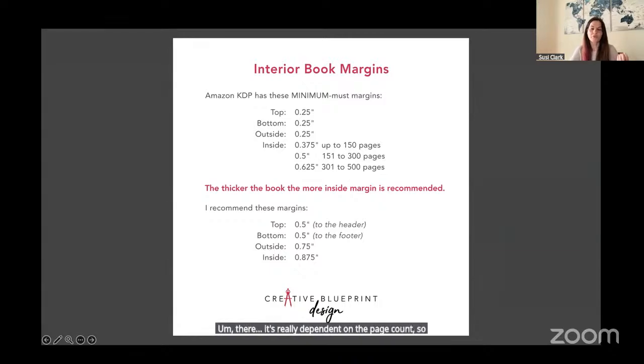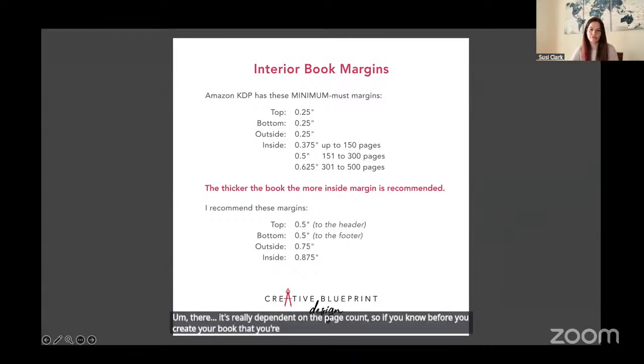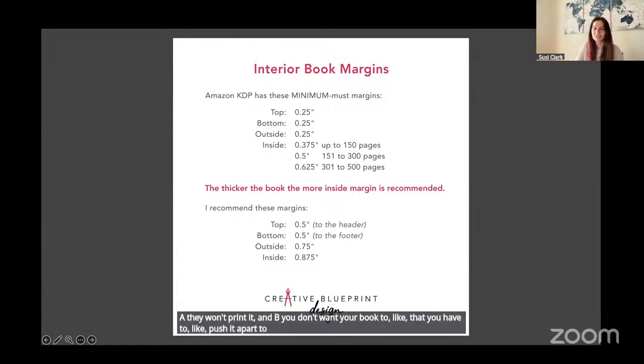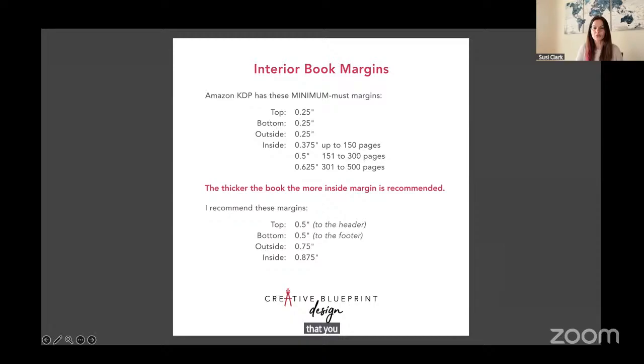So if you know before you create your book that you're going to have 400, 500 pages or even larger of a book, you want to make sure you have enough space on the inside, because A, they won't print it, and B, you don't want to have to push your book apart to even read the insides. So that's really, really important before you even start your file preparation for the inside, that you are aware what those minimum inside margins are.